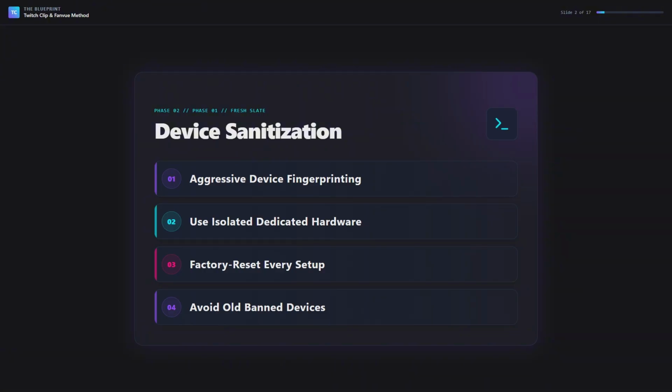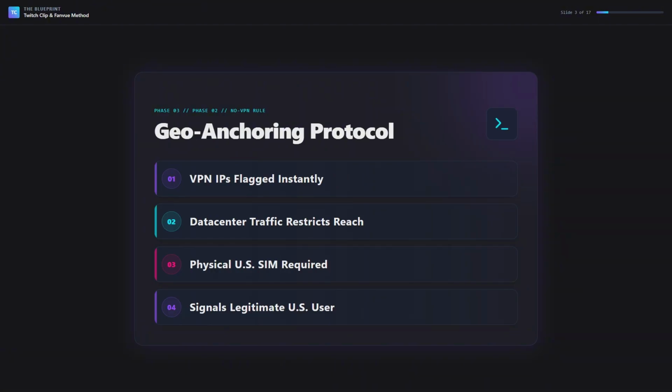Next, we have geo-anchoring. Let me address the biggest anti-guru lie out there. You cannot just throw on a cheap commercial VPN like Nord and expect US views. TikTok's network security instantly identifies VPN IP ranges as data center traffic and suppresses their distribution to zero. To bypass this, you need a physical carrier-grade US SIM card. This SIM card sends cellular network metadata that signals to the TikTok algorithm that your account is operated by a legitimate physical user standing in the United States. This carrier network signal is the only way to stably route your videos directly to the high-converting US For You page.